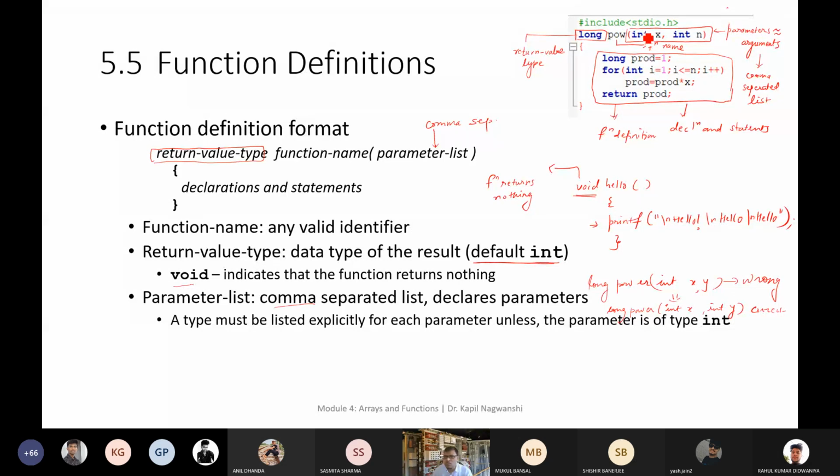And all these variables like x and prod are local to the function. So the function name can be any valid identifier, whatever the rule for identifier. Return value type: if it is void, then it is not required to return anything. If it is long, then you need to return a long type of value. So this is a long value, that's why it is written here. So return value type is the data type of the result, and the default is integer.